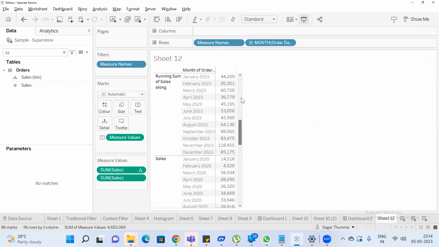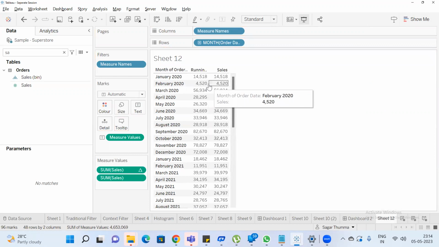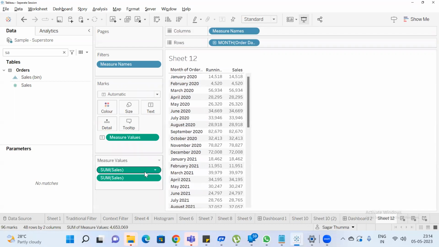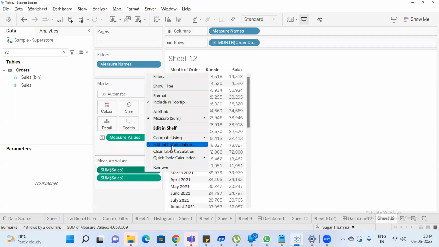Okay, so here I can see each and every value, and I want to see measure names in the columns. So now here I have each and every value: this is normal sales, and this is running total. Now that I have applied running total, let's edit the table calculation.